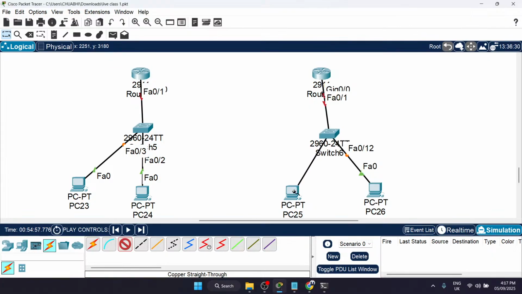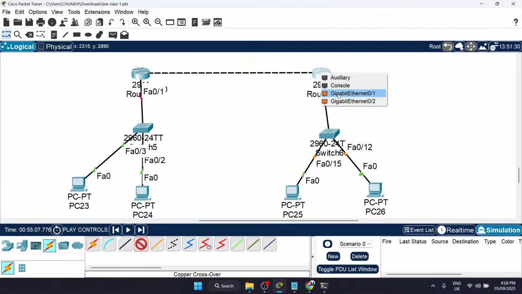You should know which port you are connecting it to. Here also a fast Ethernet port. I pressed Control and Shift to pick the cable so that I do not have to pick the cable again and again. If you're not pressing Control and Shift while picking the cables, you'll have to pick the cable again and again. Now, I want to connect the same kind of devices. For that, I need to use the copper crossover cable, this dotted cable. So gigabit Ethernet port over here, Ethernet port over here.